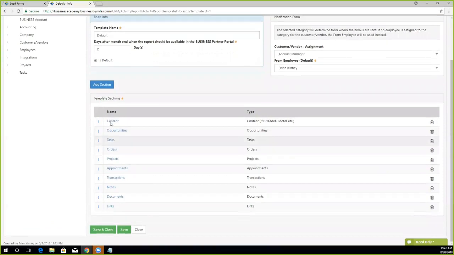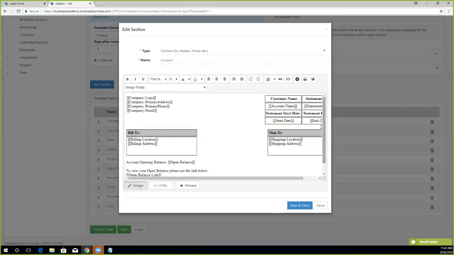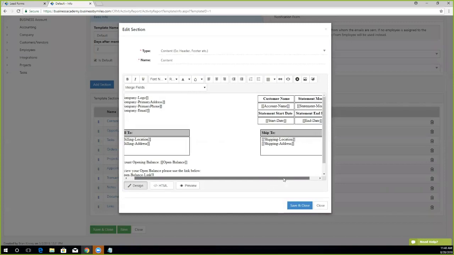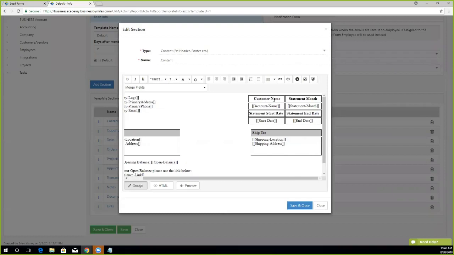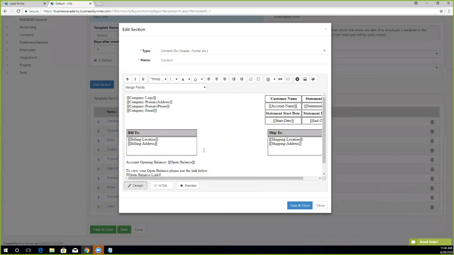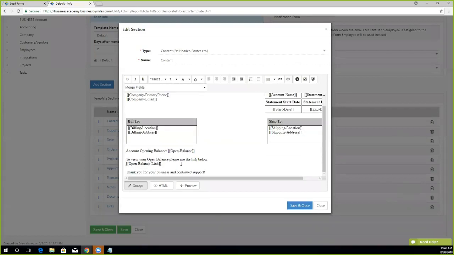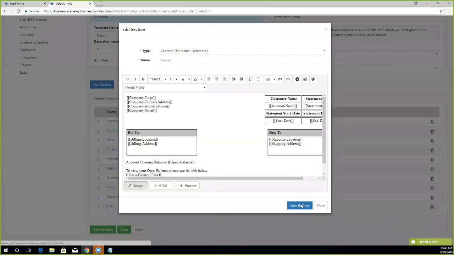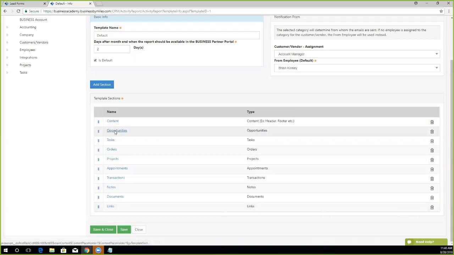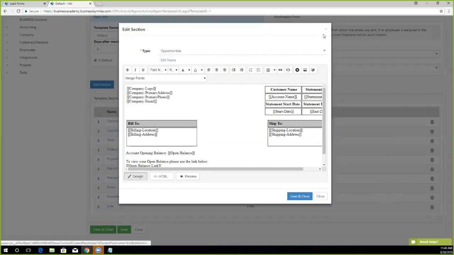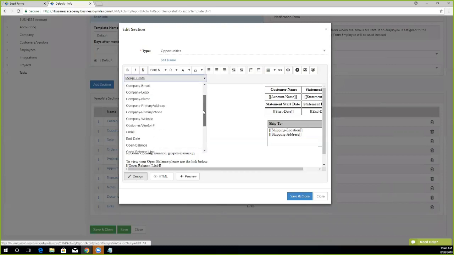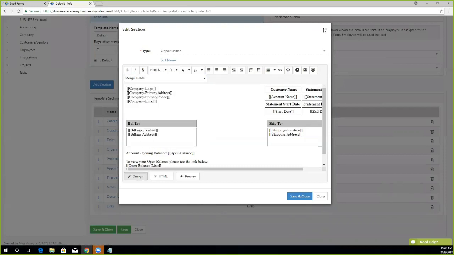So here we have a content section, and if I click on content, we'll be able to see the statement that we set up. So this is the printable content section, and you can see we're showing things like their customer name, the statement start and end date, what month the statement is in, ship to, bill to, our company information is up top, and then we have links for them to view the opening balance. The opportunities to pull over any opportunities that we're working on with them over the given course of time. Now it's important to note that as you add sections, you can change the content for those sections as well. And every section has different merge fields, so you can add information relating to that particular customer.